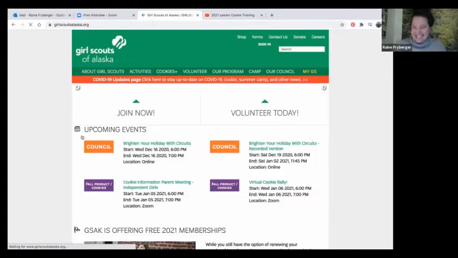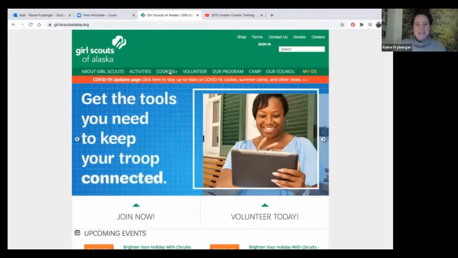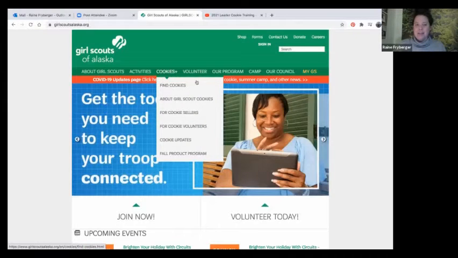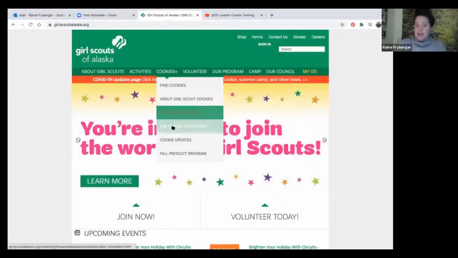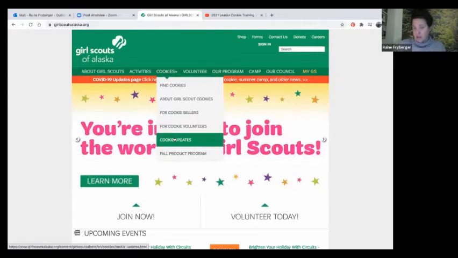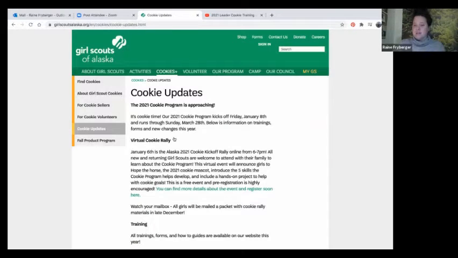So this is us back at the Girl Scouts of Alaska website, and this is what it would look like if we had just gotten here. Come on, internet. We're just going to go over to the cookies section here, and in the drop-down menu, we have for cookie sellers, for cookie volunteers, and cookie updates. Cookie updates is new to the website this year, and this is kind of going to be a one-stop shop for announcements and things like that.